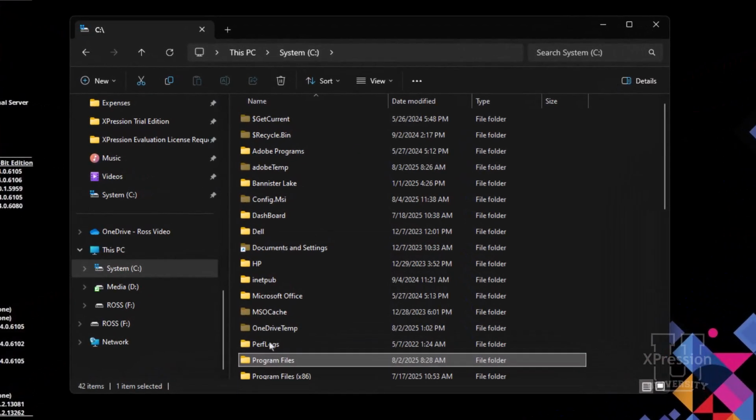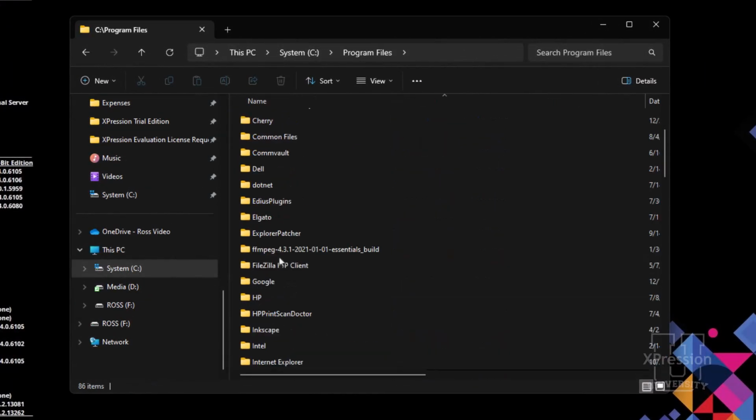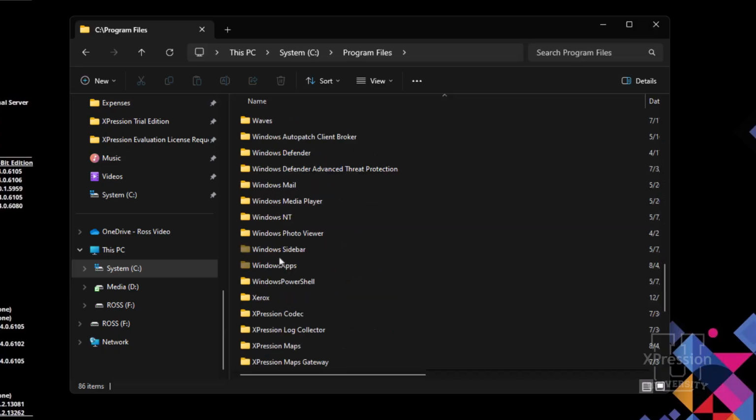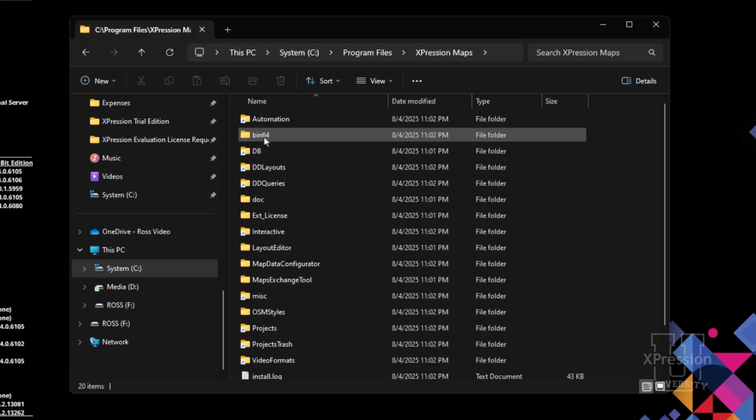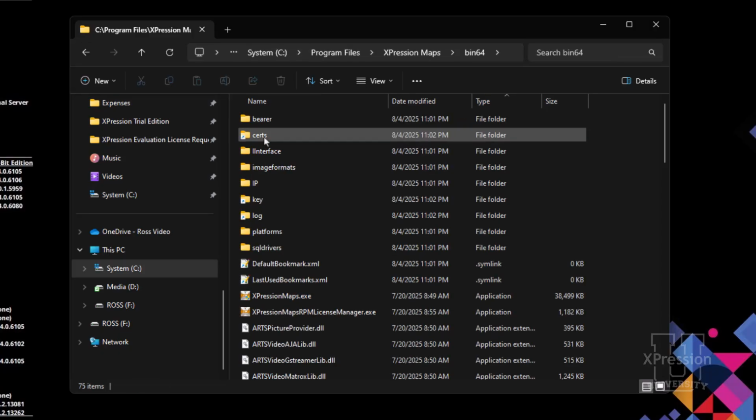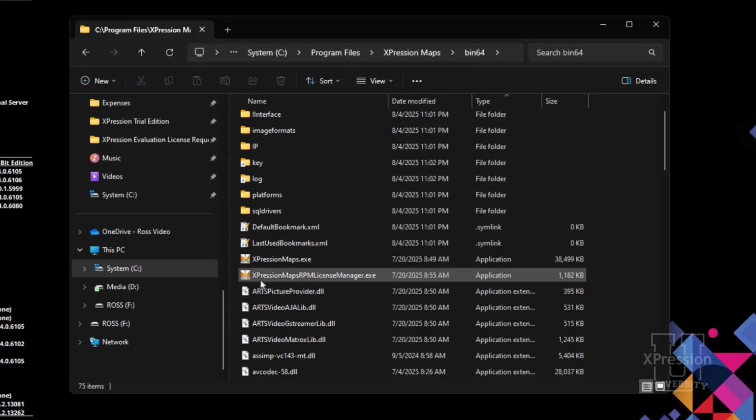under System folder, Drive C. I'm going to go to Program Files, and I'm going to find XPression Maps in here. When I find XPression Maps, I'll open up that folder, and I'm going to open up the bin 64 folder, and I'll find in here XPression Maps RPM License Manager.exe. I'm going to double click to launch that.